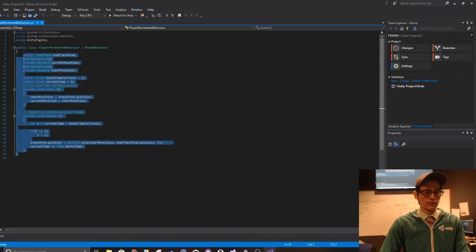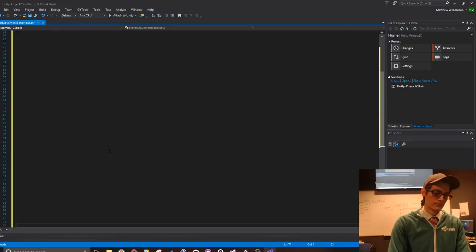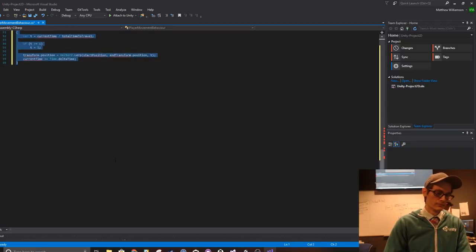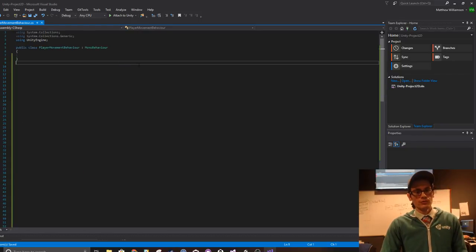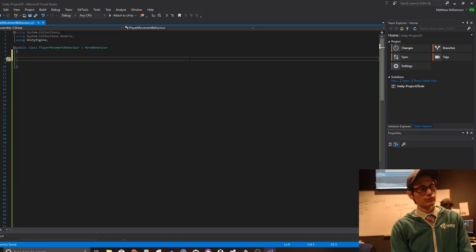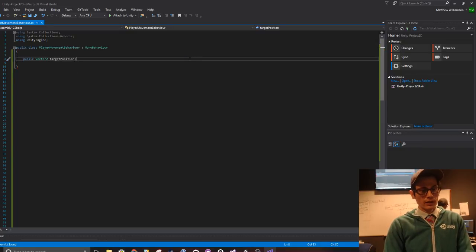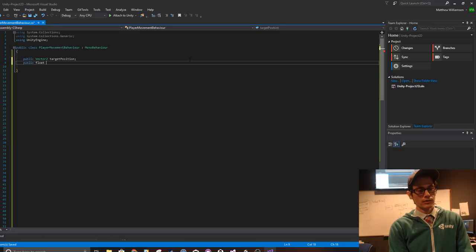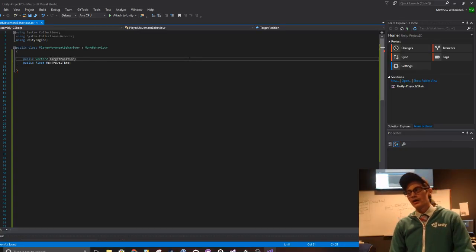Alright, so I'm going to take all of this and just move it down, okay? So when things go wrong, we can just use this as a reference. Okay, so the movement behavior. What we're going to do is specify some end position for this thing to move to. So public Vector2 targetPosition, okay? And we'll specify some floating point number that will be maxTravelTime. The max travel time is what we're going to use to determine how long it will take to get to a place. It's as simple as that.